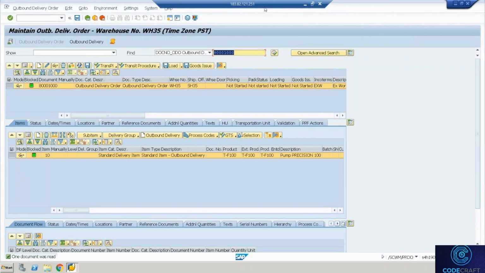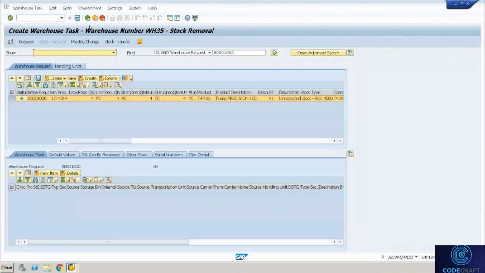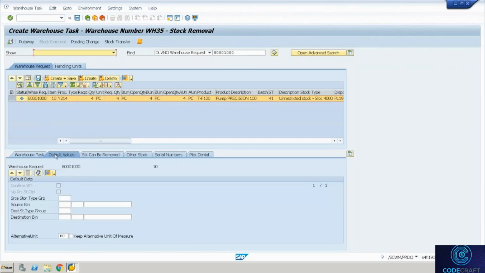So now, like we were doing initially for our inbound, we were going here, follow an action and creating the warehouse task manually. Same way, we are going to come here and create the warehouse task manually. We go to default tab. And here you can see there is a process type Y214.